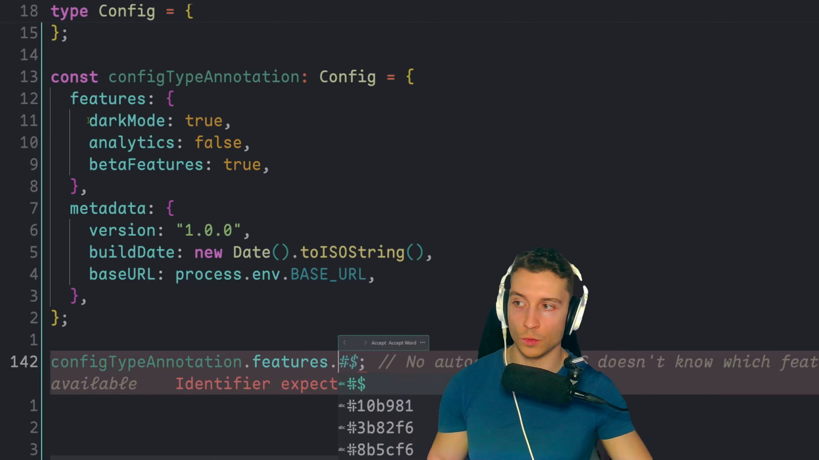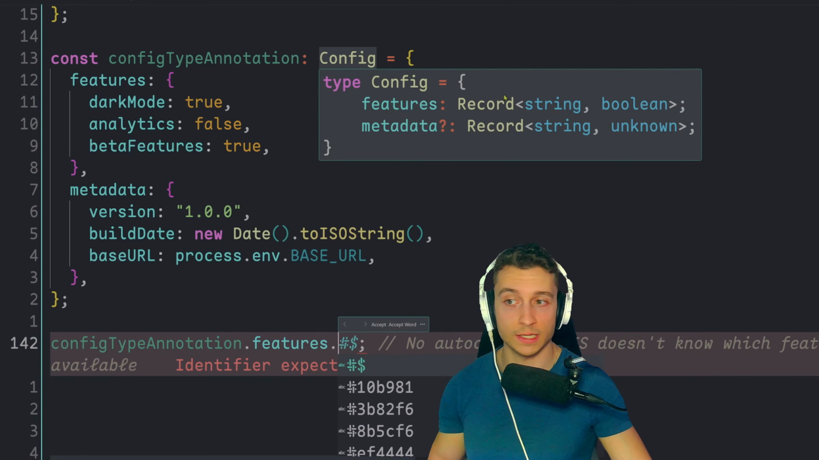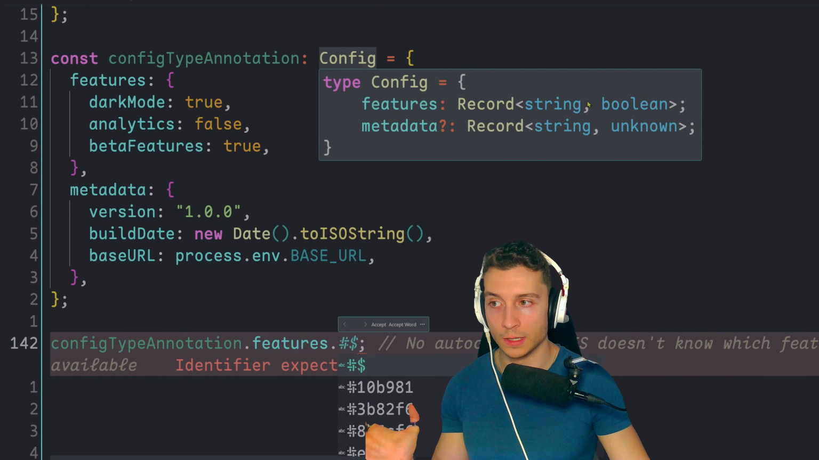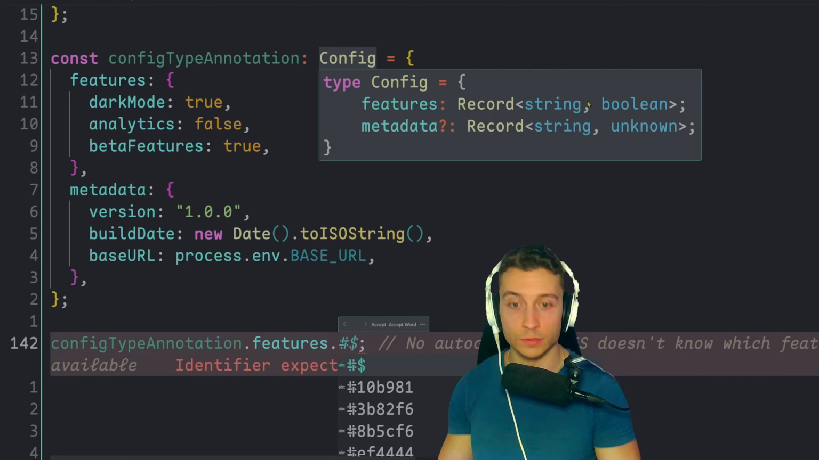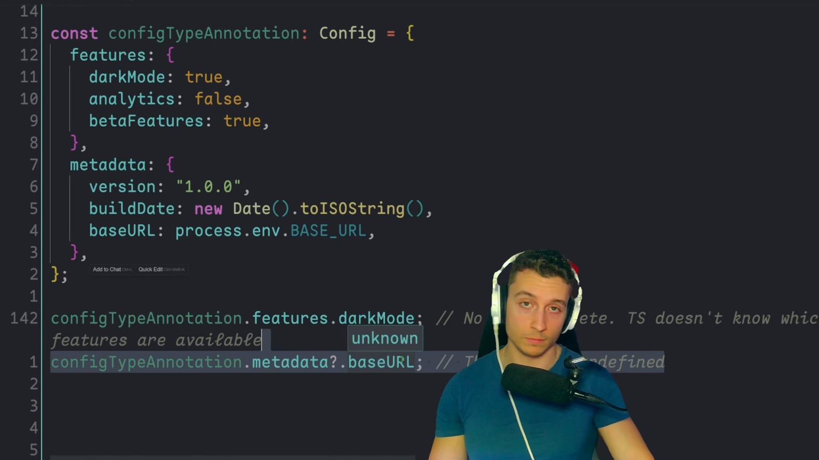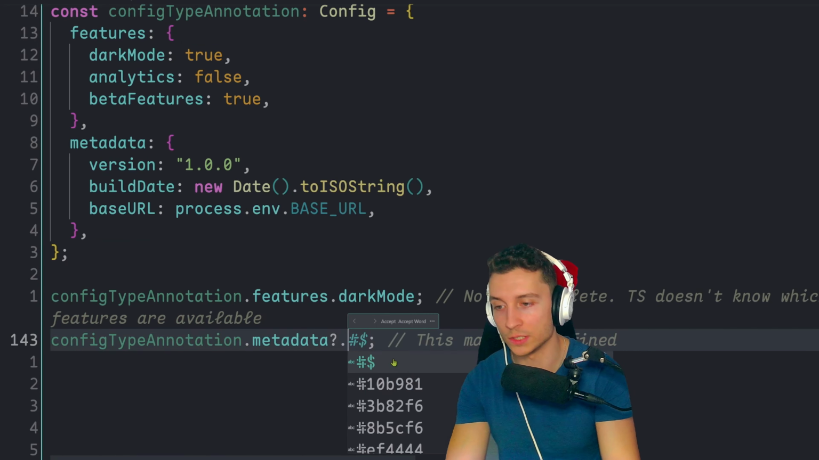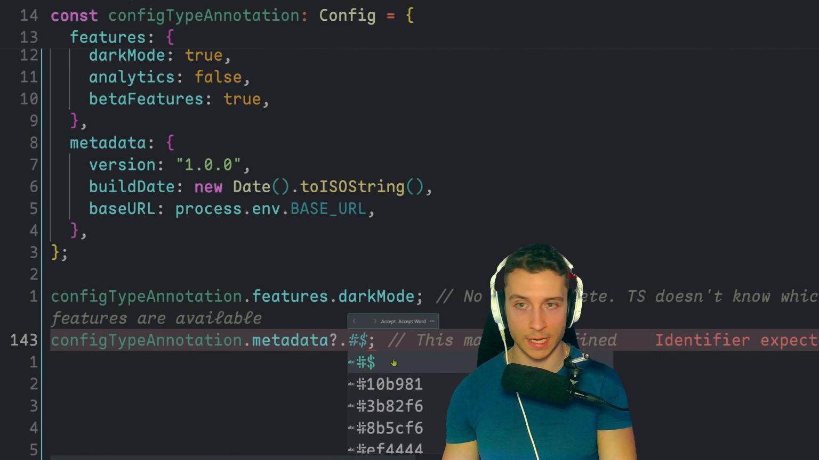We need to know what the features are ahead of time, because config doesn't tell us. It's just Record<string, boolean>. We don't know which features are enabled for this specific build. Also, with metadata, same thing. We don't know which of the fields are inside of it. We do not get type completion.